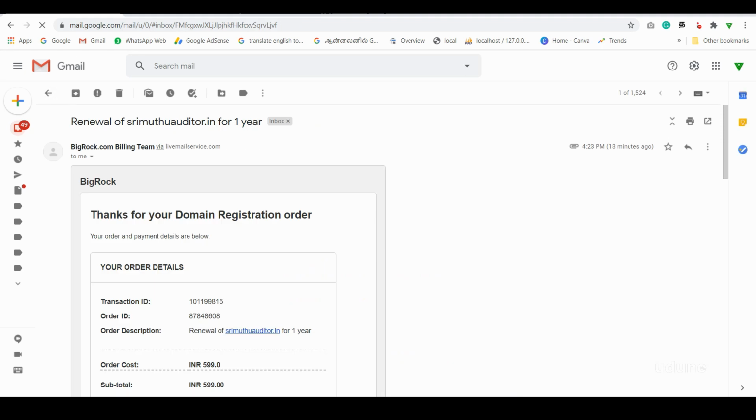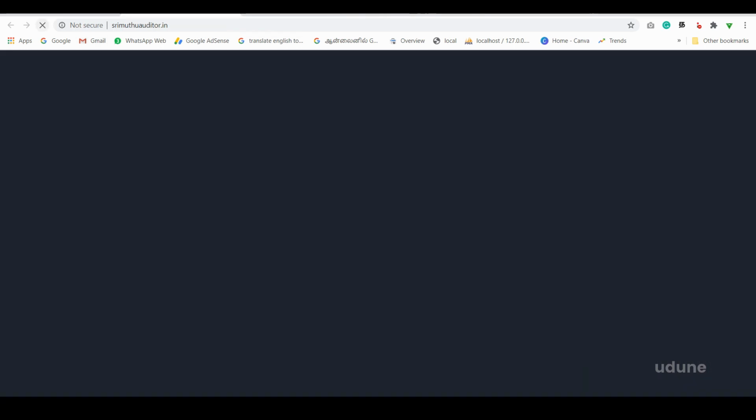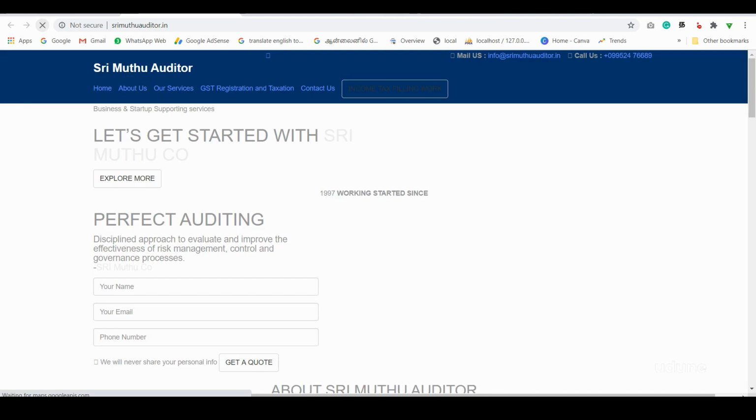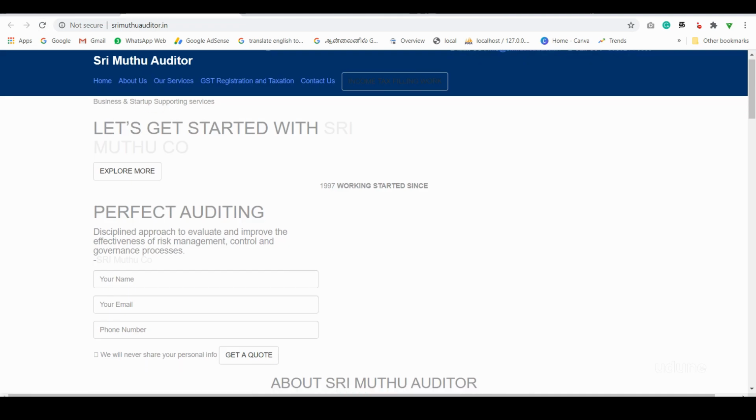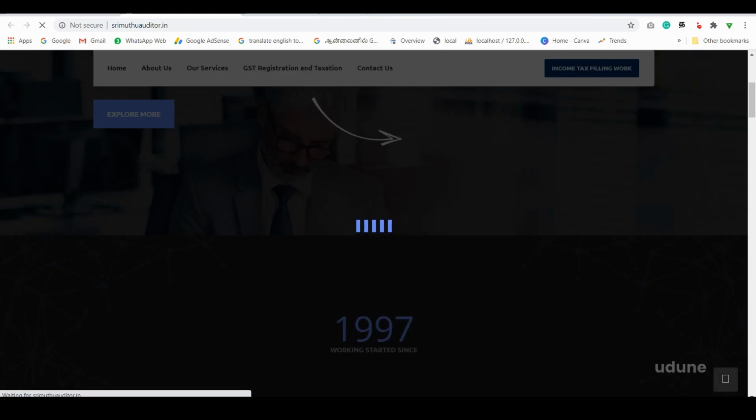Once you are done with the payment, you get an email like this, and the amount details will be shown. The domain which was expired, I am checking by reloading. I can see that the title tag is opening. The whole website is ready. Internet is getting very slow.